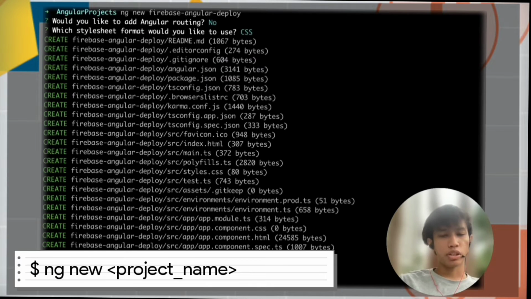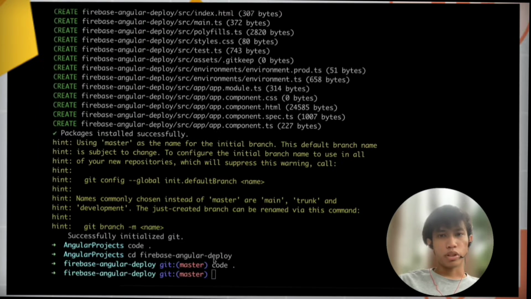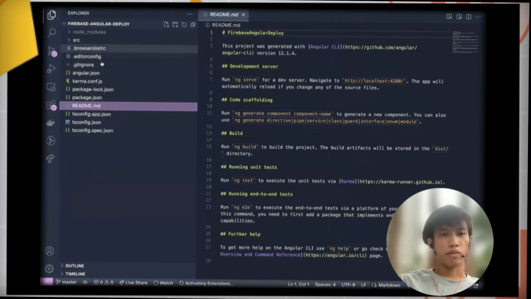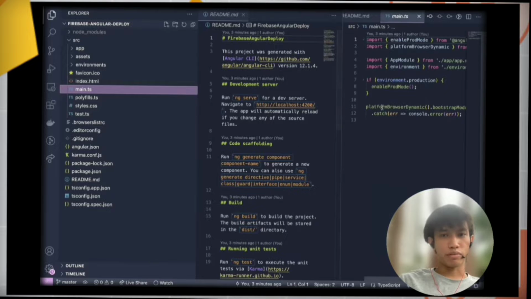And then once the Angular project has been created or generated, we can open the project based on our IDE. As you can see, all the files have been generated as well. Now let's check whether it works or not.